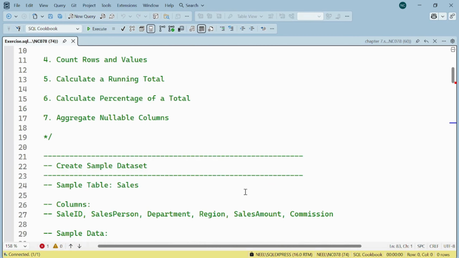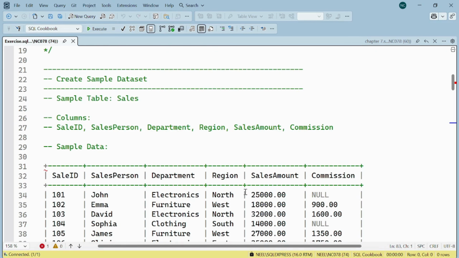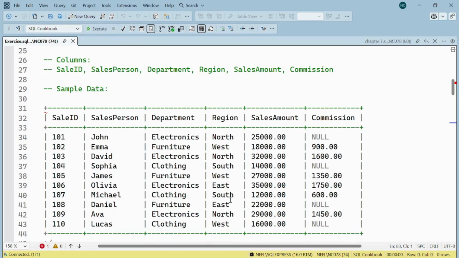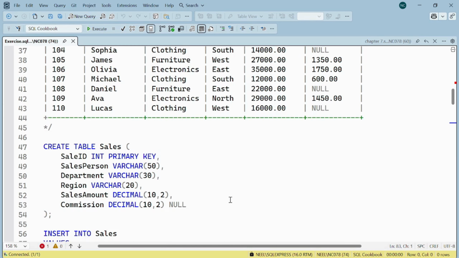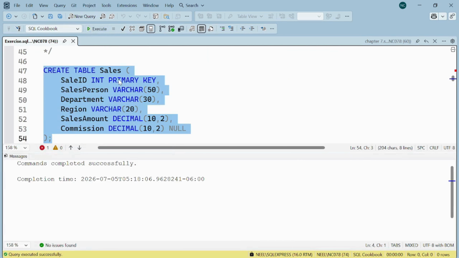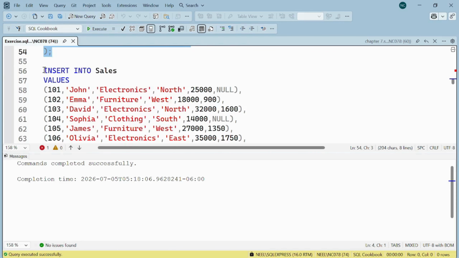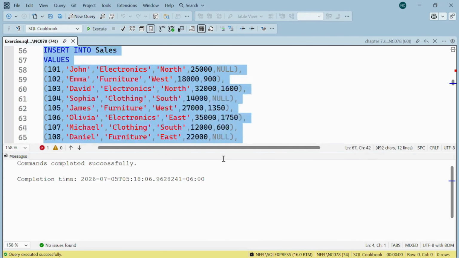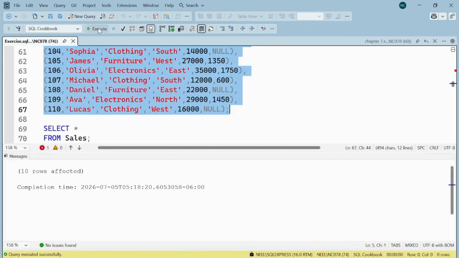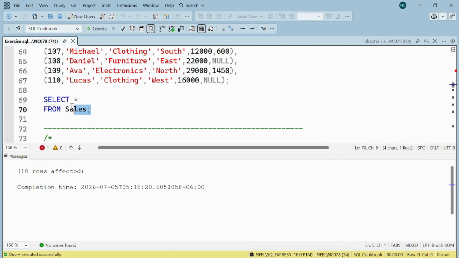So let's move to the first data set. We will use the sales data set. In the sales data set, we have sales ID, salesperson, department, region, sales amount, and commission. This is the data set we are going to use, and I have the code to generate this table. We will first execute this code to create the table. We have completed this query. Now we will insert all these records into this table. Let me execute here. Okay, perfect, and let's see how we have this table.